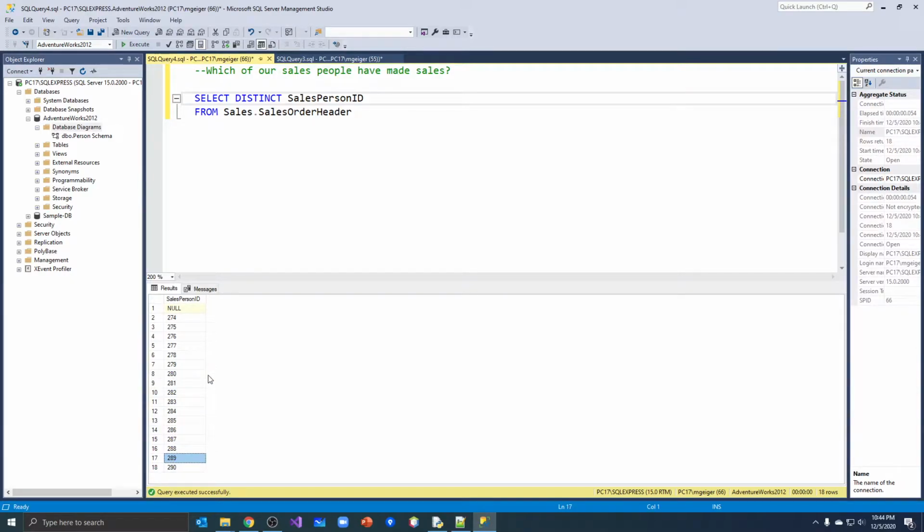Great, but that's not a single value, right? So we can't use that as a subquery. Why do I want to use a subquery? Because when your boss comes and says, hey, I need to see all the salespeople that have made sales this month because I'm going to fire the ones that didn't, you can't just say, well, number 277 and 278. No, he wants to know Joe Brown. He wants to know names, right? So where do we get the names? We're going to get that from the person.person table.